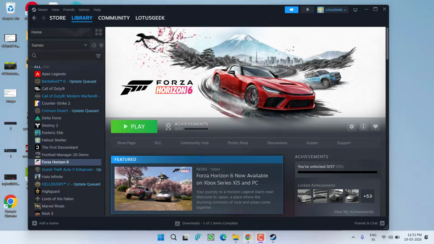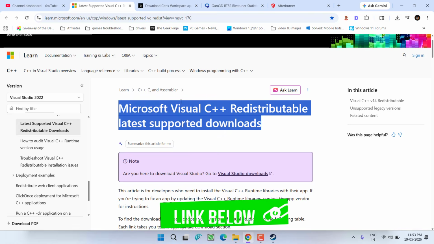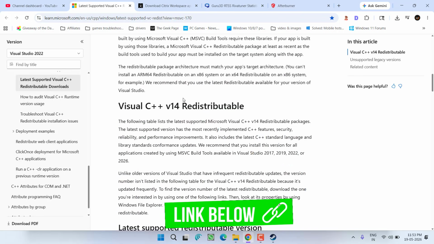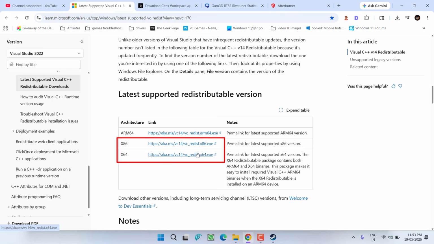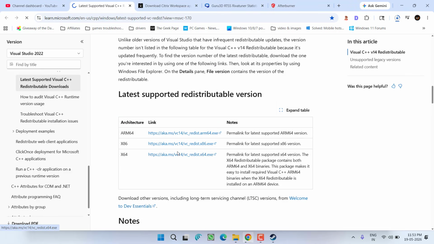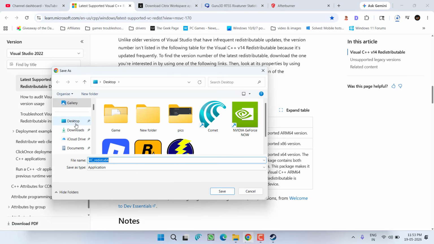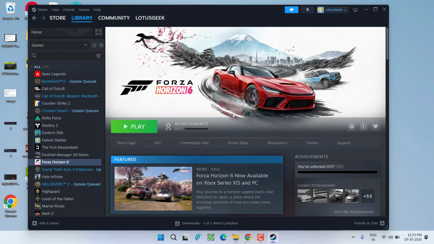In the basic step, you need to open up a web browser and download the latest Microsoft Visual C++ into your system. For that, scroll down and you will find two links, x86 as well as x64. You need to click on each of the links one by one. First of all, download both the links, and once both are downloaded, you need to install both of the Microsoft Visual C++ packages into your system and then restart your PC to fix this crashing error code FHC01.